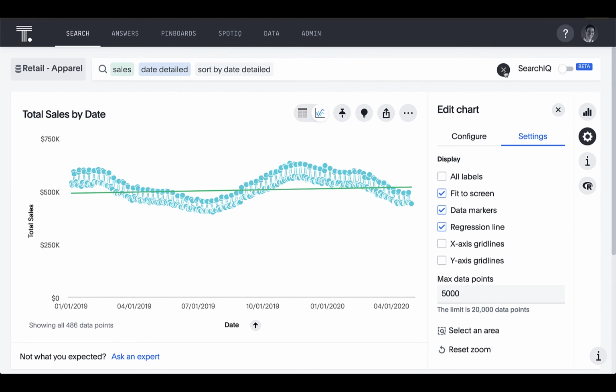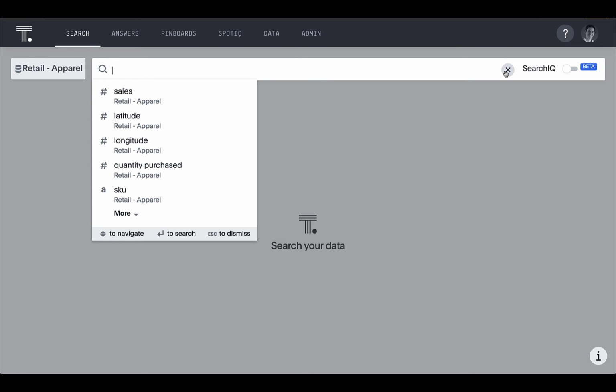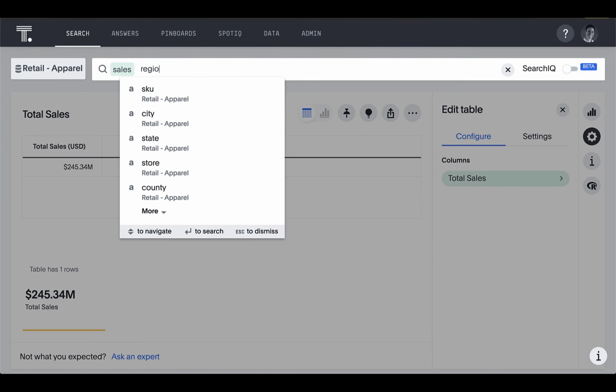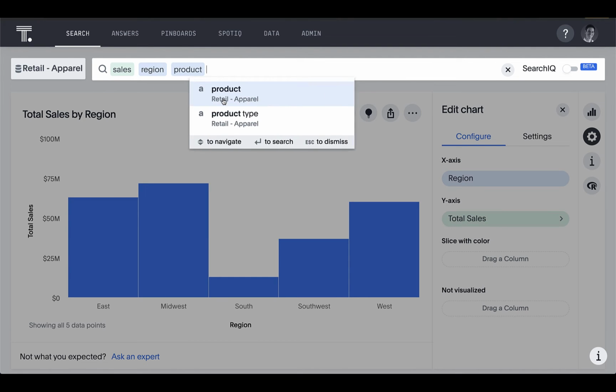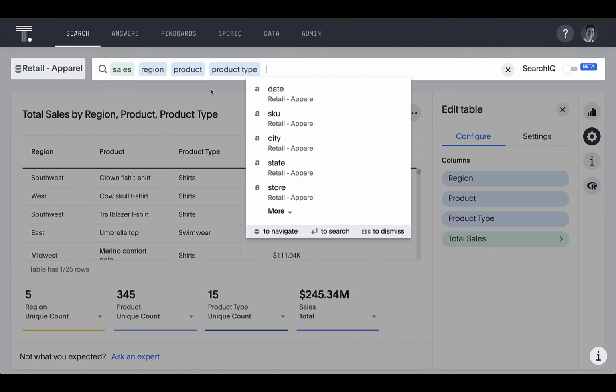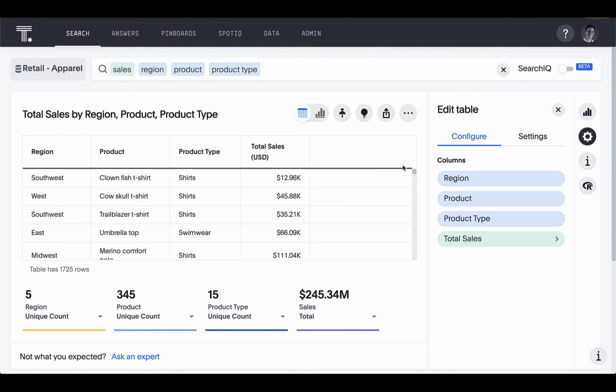The last chart type we'll review are pivot tables. Pivot tables are popular ways of displaying large amounts of information. So if I wanted to see my sales data by region as well as by product and product type, while I can see that information displayed as a table, it's a lot of information to synthesize. So let me change it to a pivot table.